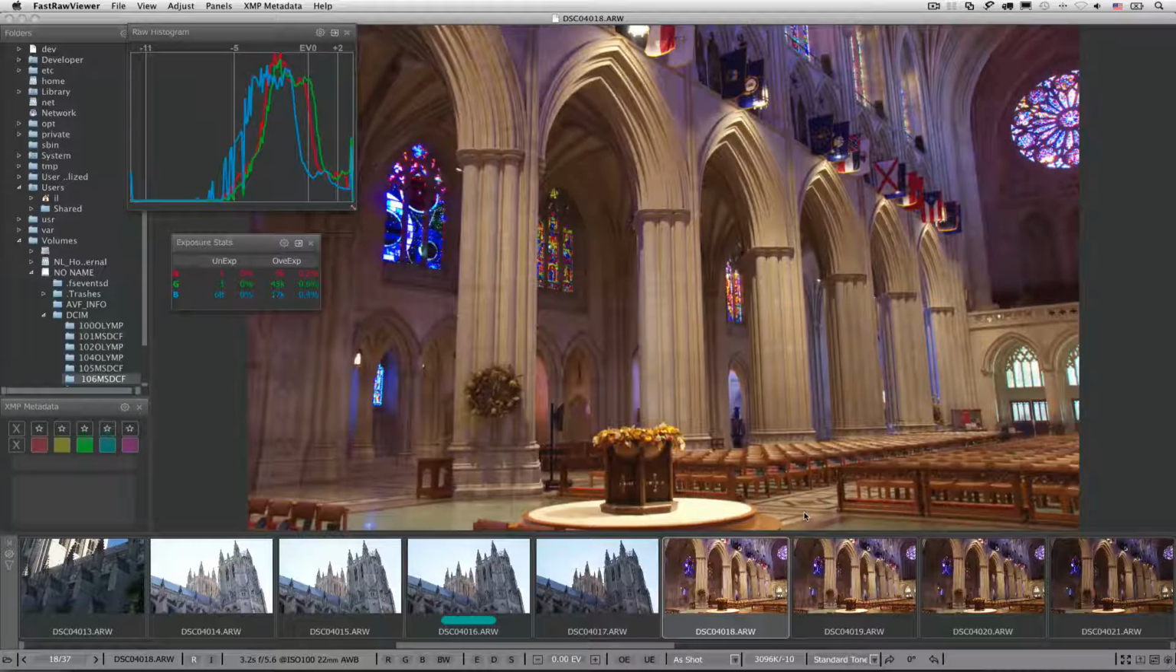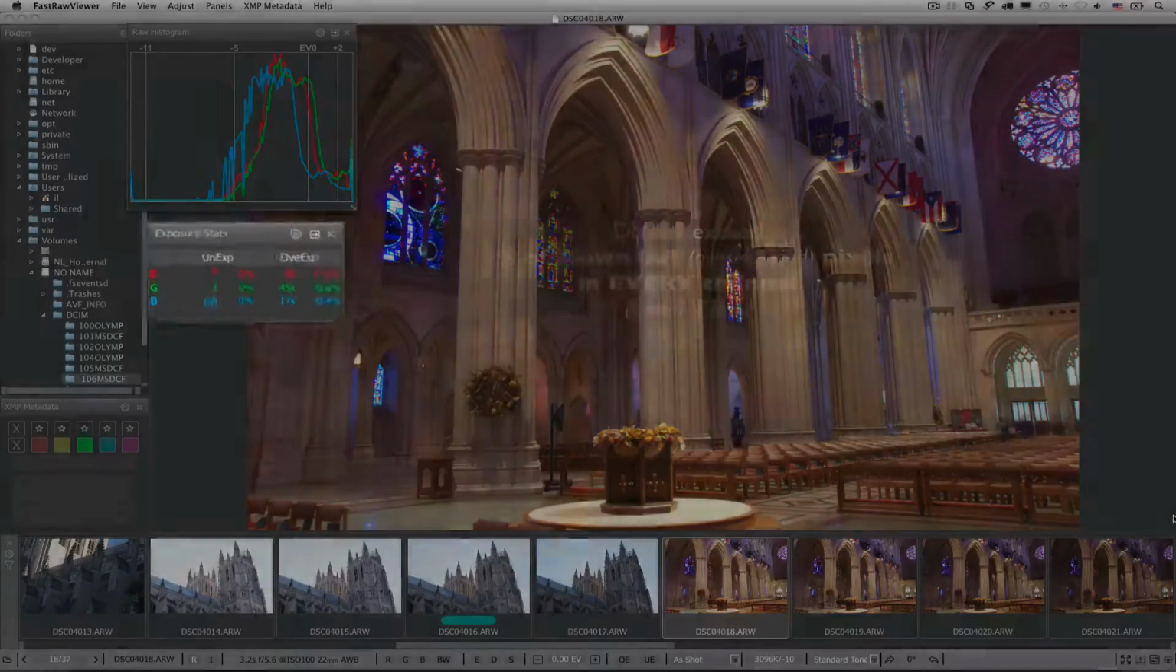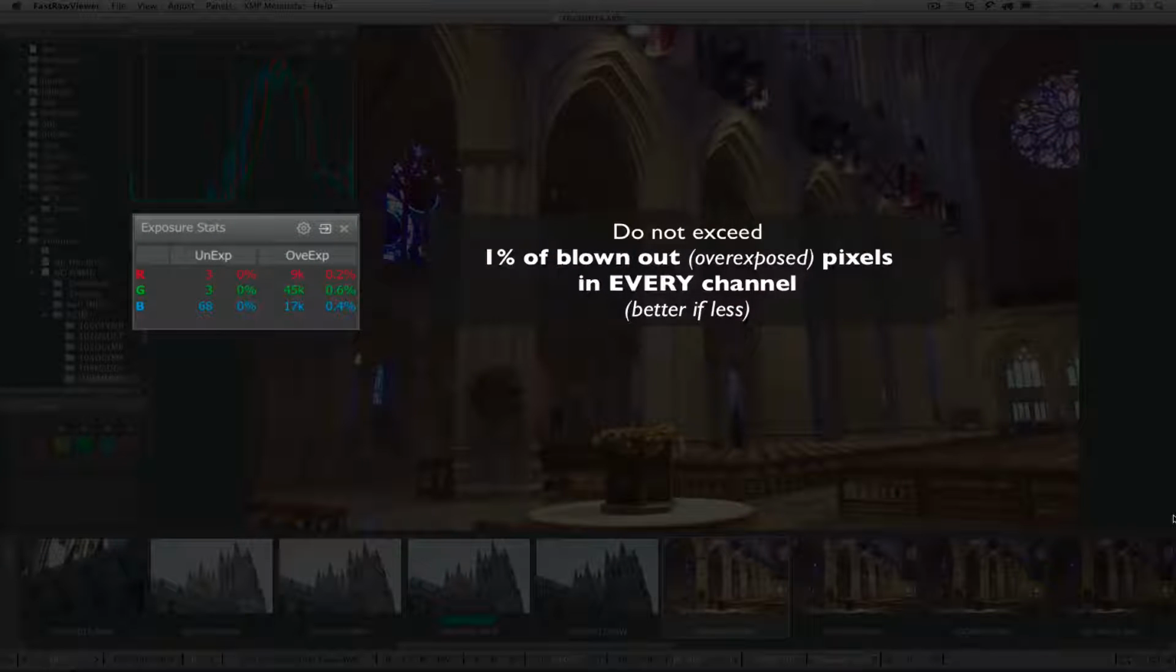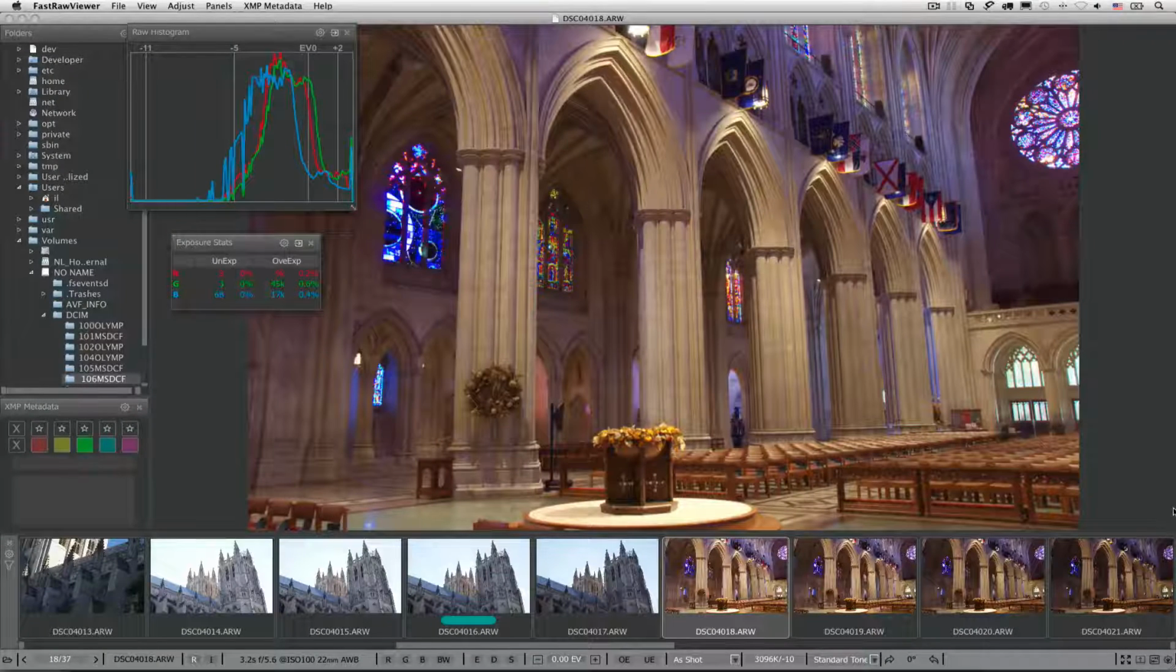Let's try to pick the shot where we have an acceptable exposure balance, exposed to the right as much as possible, but with a percentage of blown out pixels not exceeding 1% in every channel. Better if less. With 1% of blown out pixels, we still have a good chance of highlight recovery to do a decent job in RAW conversion.